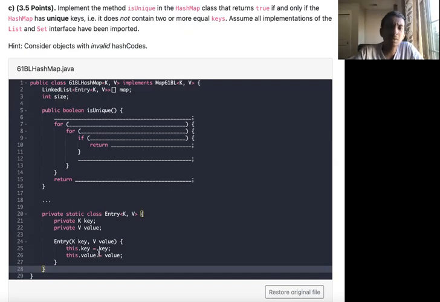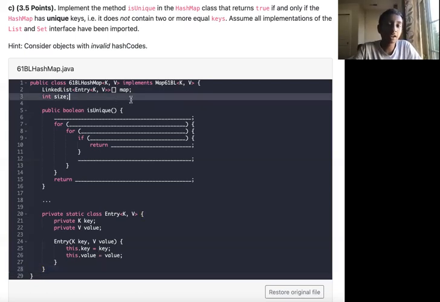Now, let's think about how we can actually go about this problem. If we want to find out whether there are two or more keys that are equal to each other, we need to keep track of all the keys in the hash map so that we know we are not encountering the same key again. In order to do that, we can simply have a collection. It can be a list or a set, as you can see here, that will keep track of all the keys. So let's go ahead and initialize a collection that will allow us to do that.